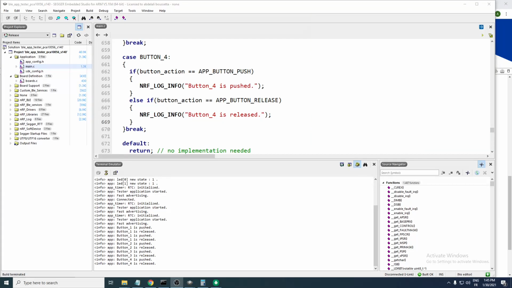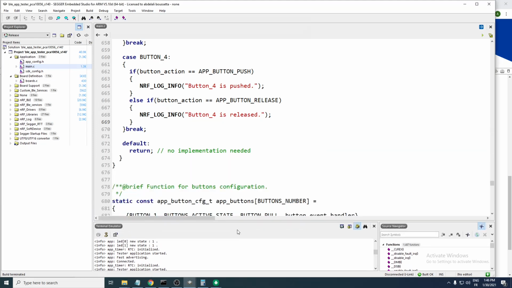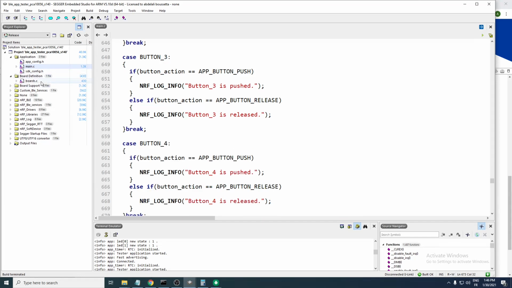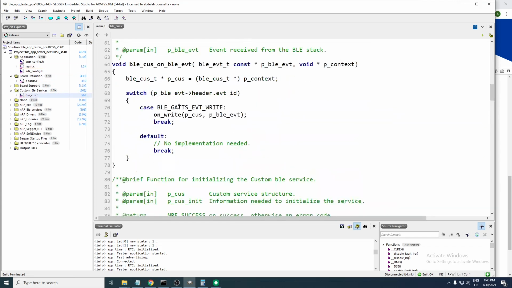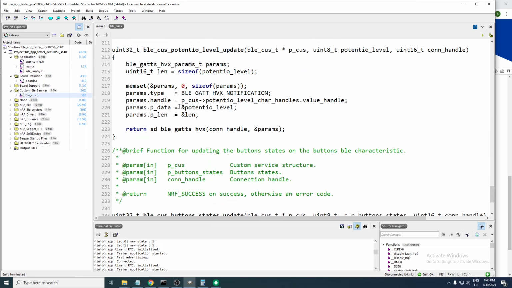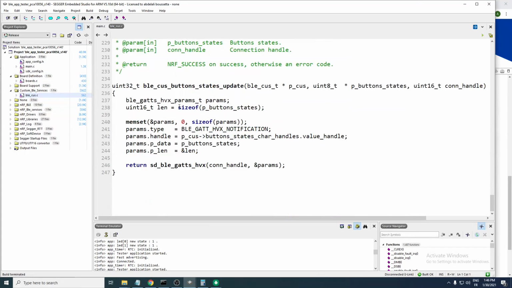Okay, let me close that. Good. Now we've added the buttons. Let's add the function that will be used to send the button states. For that, we've already added that here in the custom service. This is the function here. So let me just copy this function.